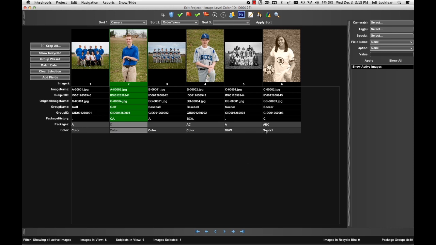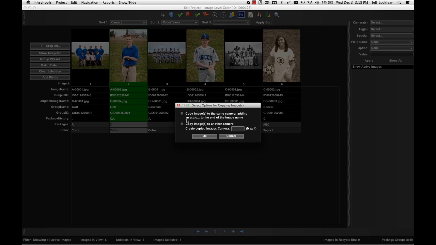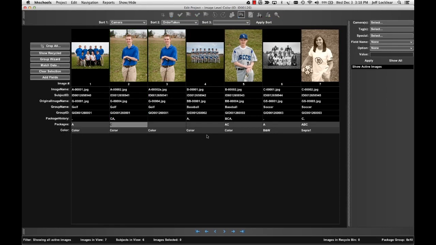Whatever packages are ordered from the individual, those are all going to be printed based on the color you've selected for the individual itself. Another nice feature is you can right click on one of these, come down here and copy that image however you choose to. Now we've made a copy of it, and I can have one printed in black and white and one printed in color. Or we can select this one as sepia. So there are all these different variations available to you as far as how you set these.